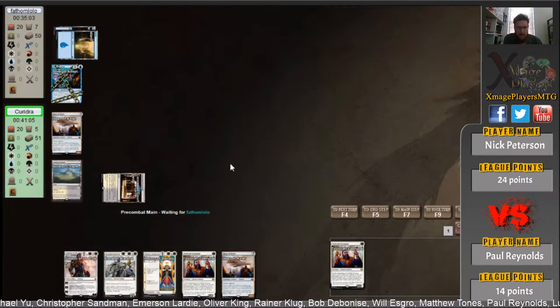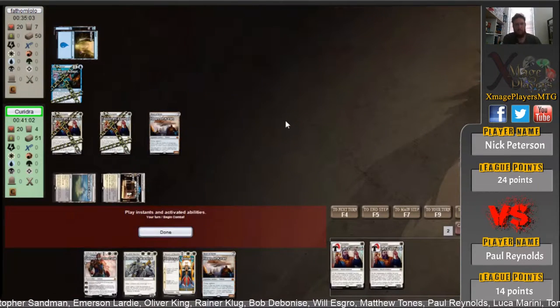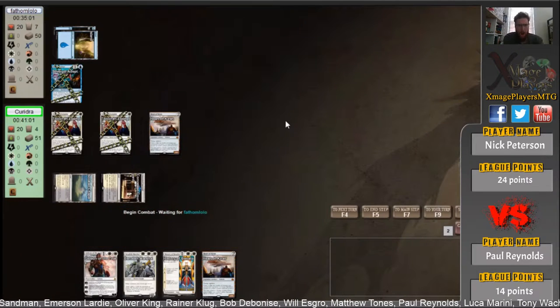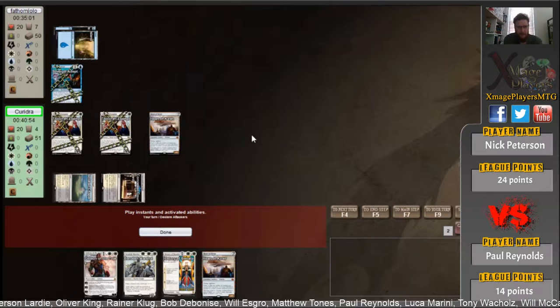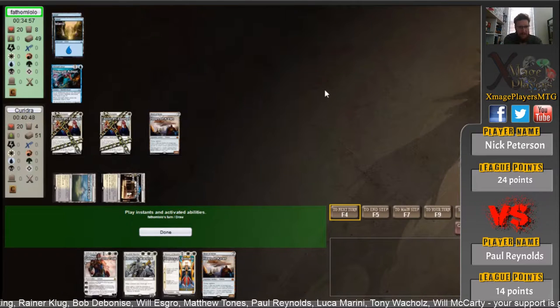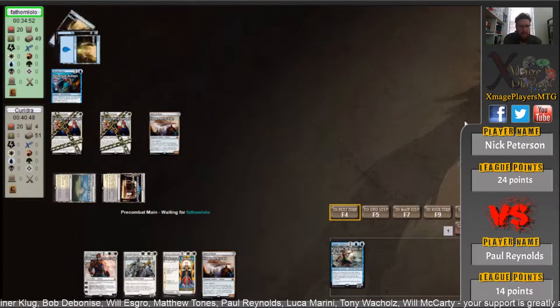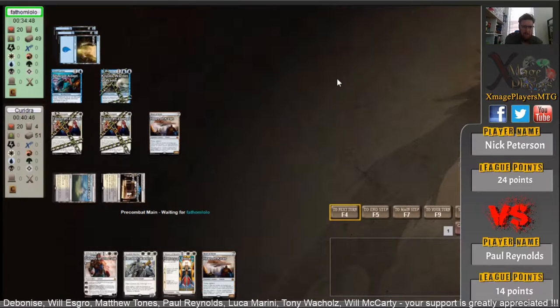But that Heart of Karan is going to be able to get in here. Well, I'm a bit surprised he didn't attack, holding it back on defense. So rather than get in with a 4-4, he's going to defend with a defender 2-2. Doesn't really make sense.